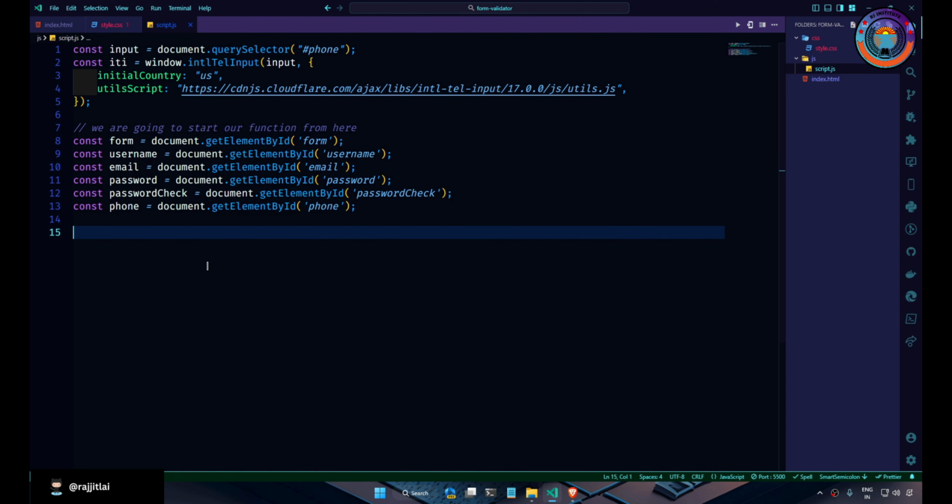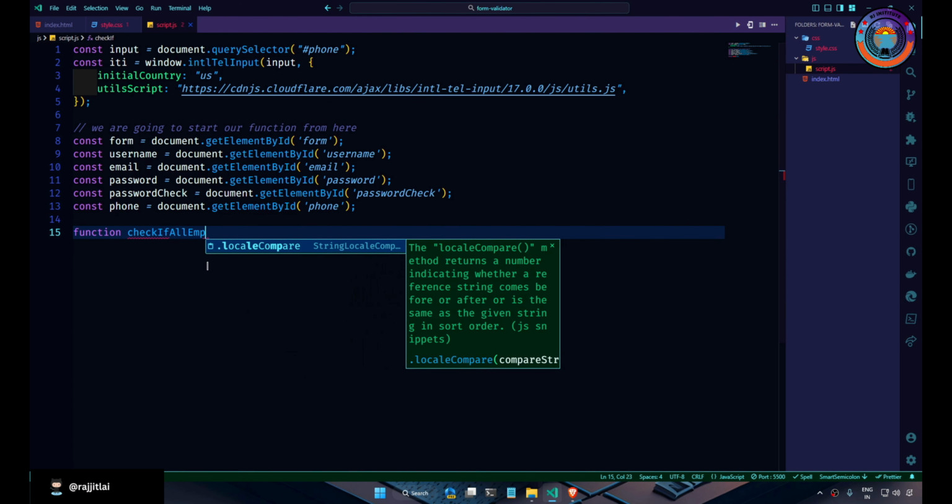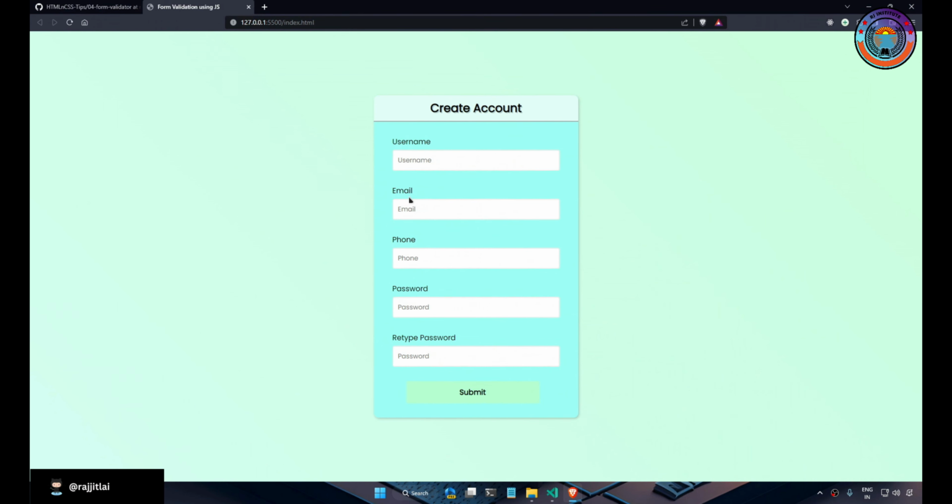After that, we are going to add a function called checkIfAllEmpty. So in this function, what we are going to do is check if all the inputs in this form are empty. If all the inputs in this form are empty, then it will show a warning to us that all the inputs are empty, and it must prompt us to write something in these input fields.